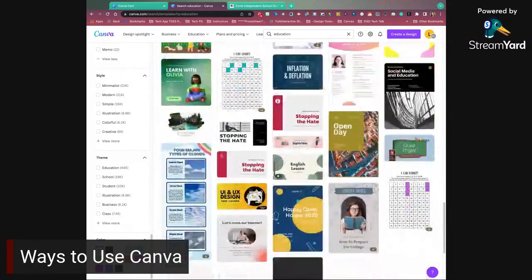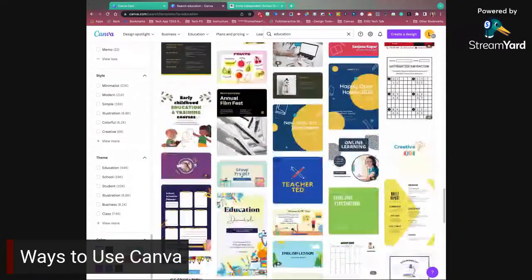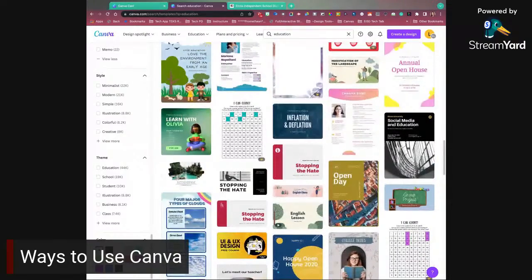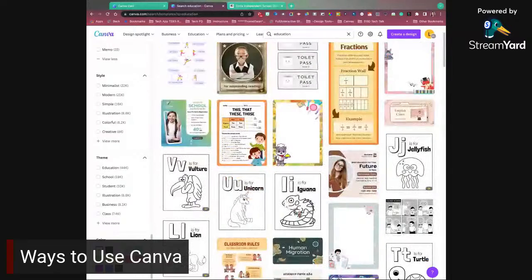There is just all kinds of templates that are just ready to go. New ones are added all the time. Yes, every day there are new ones added. So those are your templates.